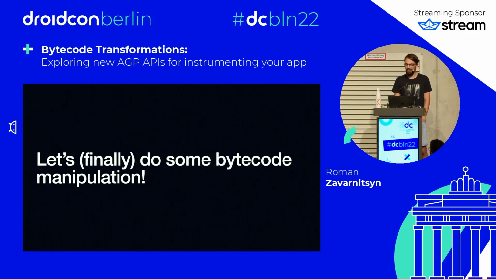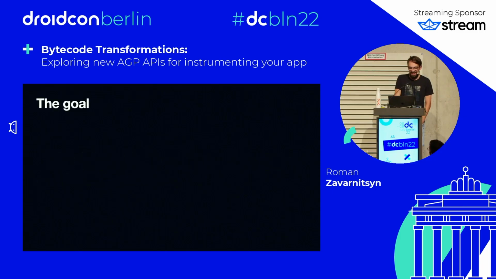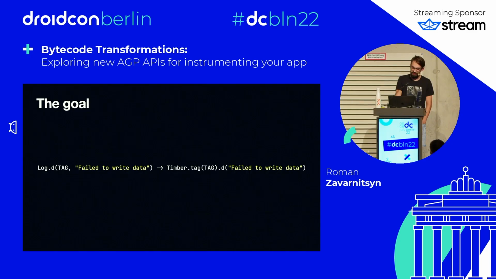So let's finally do some bytecode manipulation. Let's remind ourselves about the goal. The goal was to transform this Log.d with some tag and message into Timber.tag.d. How can we do this with the new API?